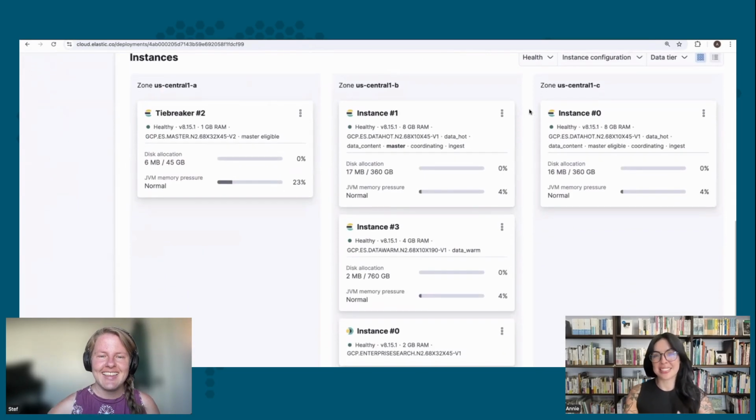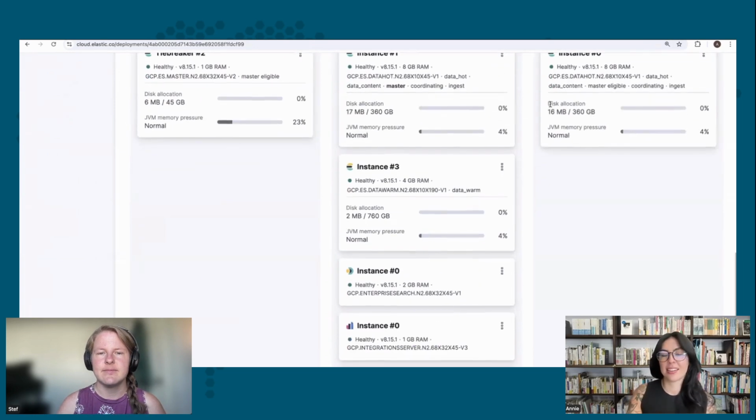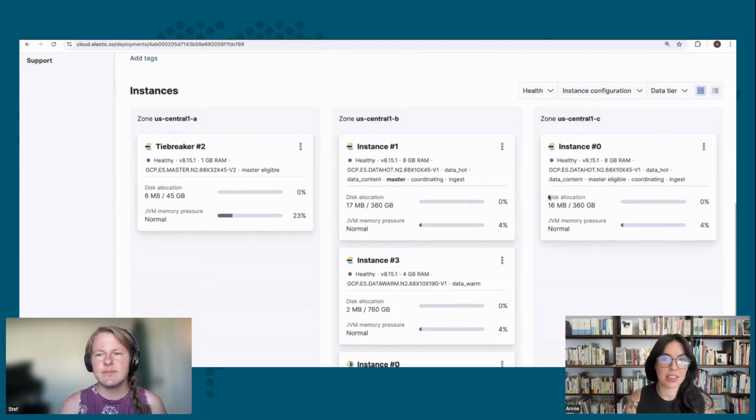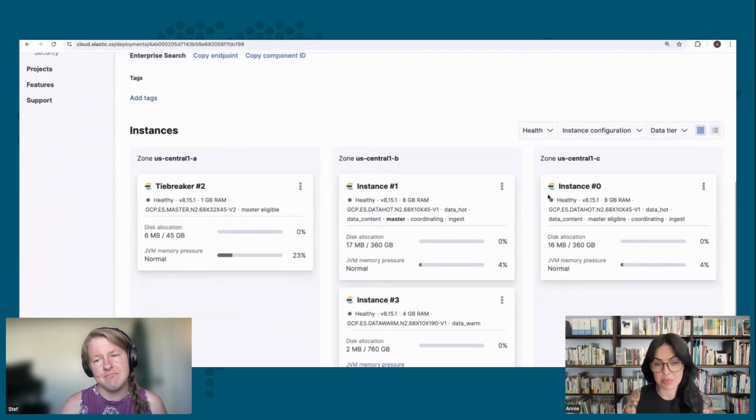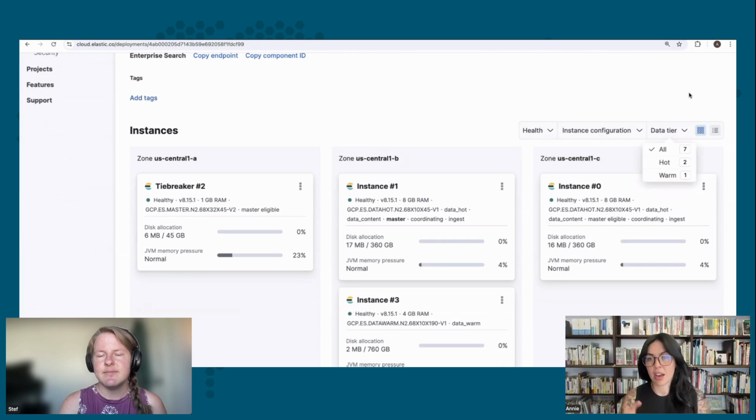Okay, so this is the hardware portion. As you can see, we have two hot nodes or instances, whatever you prefer to call them. I call them nodes. One warm node, and there is not a single frozen node to be had. You can also easily view your data tiers right here in this dropdown. You'll see hot, warm, no frozen.